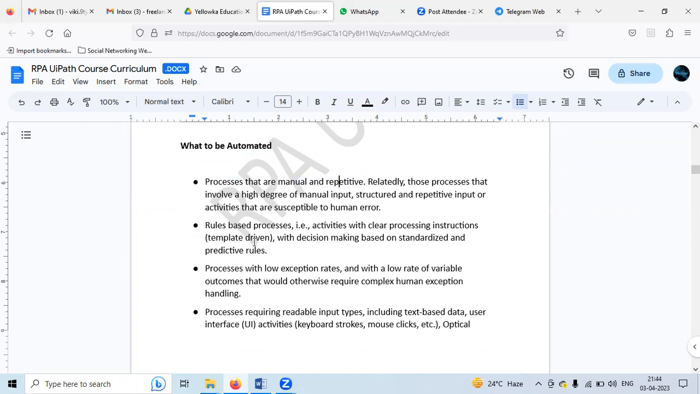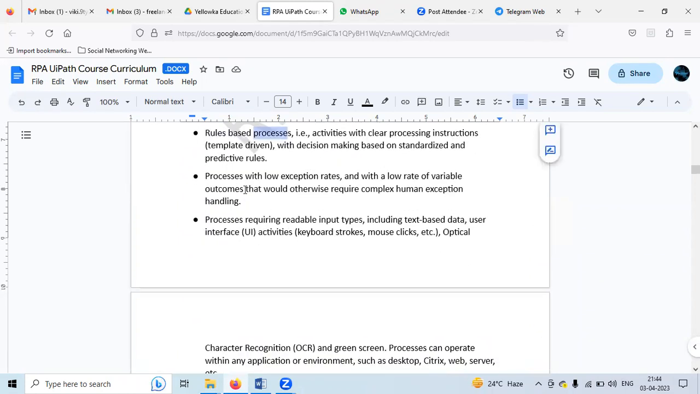After this, if any process is based on rules, where there is a certain rule given and we follow that rule and get some end result, then this type of process can also be automated through RPA. If we have any process with a very low exception rate, then such a process can also be automated through RPA.